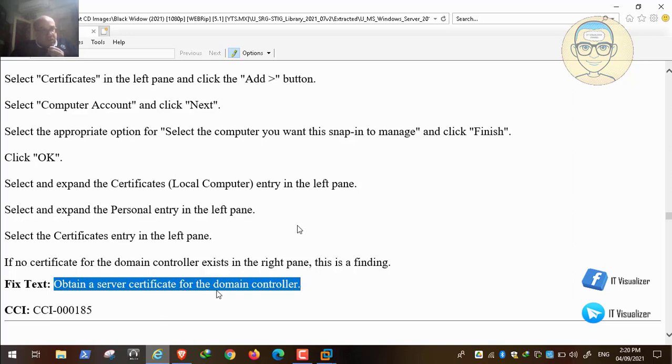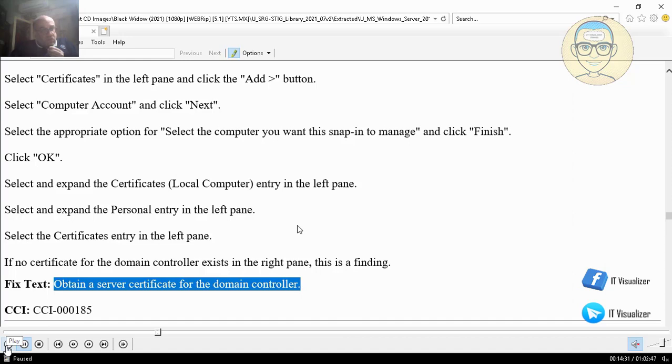Obtain a server certificate for the domain controller. If no certificate for the domain controller exists in the right pane, this is a finding. And I think, not the domain controller itself, you can make a separate server and make it a PKI server and let the domain controller take a certificate from it. Okay, so I think this is one of the things also.